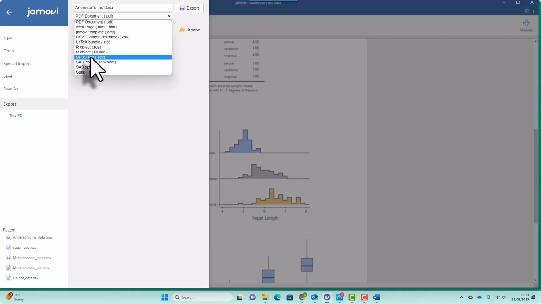You can save it as an SPSS SAV file. You can save it as 2 different types of file for SAS, or you can save it as a file type for Stata. This depends on what other software you have access to. R is free. SPSS, SAS and Stata are all commercial. Which of these you have access to depends on the licenses that your company, your business or your university have.